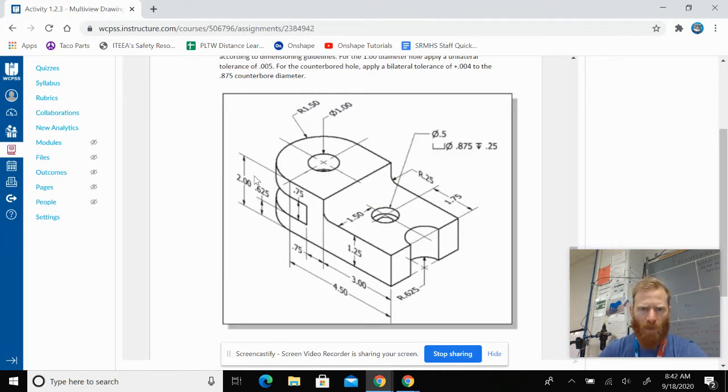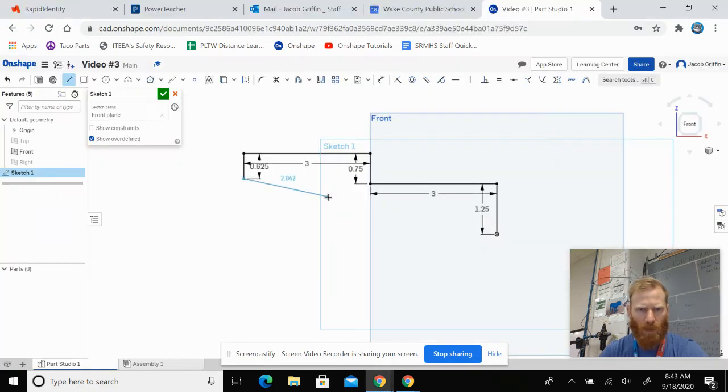Now we need to know how far we need to go in. We know this whole top piece is 3 inches, from this edge to the center of our arch to the other edge of our arch. It doesn't give us how deep this cut is, but it does show us that it is 0.75 inches right here from that edge. So 3 minus 0.75 gives us 2.25. That's how much I need to go in.